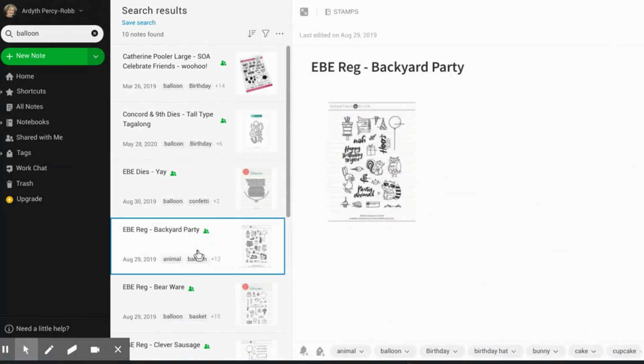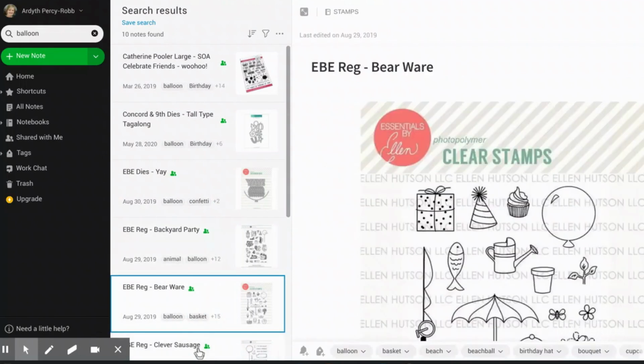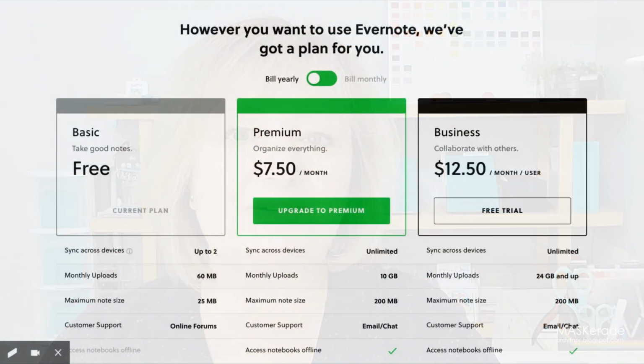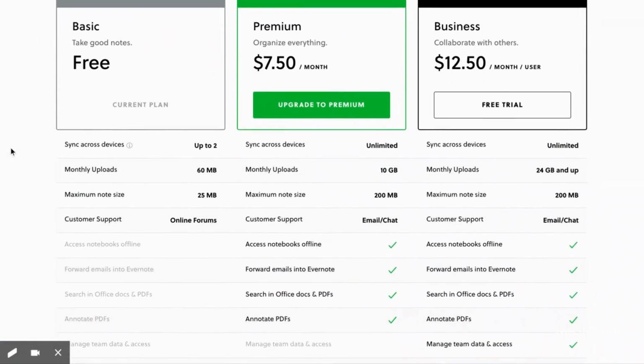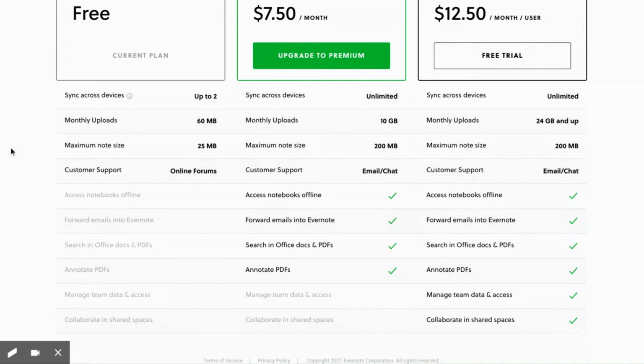To me, the ability to assign tags and then search on them is key. To start, I use the free plan on my Chromebook and my Android phone. There are paid upgrades that will give you access to more features, but I've been able to make it work for me since 2014, just on the free plan.